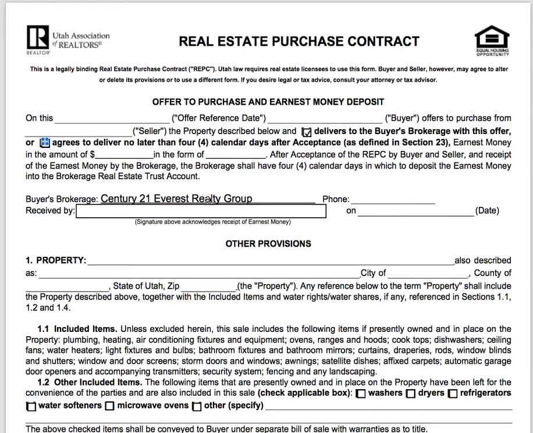Next down here is buyer's brokerage. You've already seen we've got Century 21 Everest in here. The phone number, I usually recommend putting the office phone number. You could also put your cell phone number there.